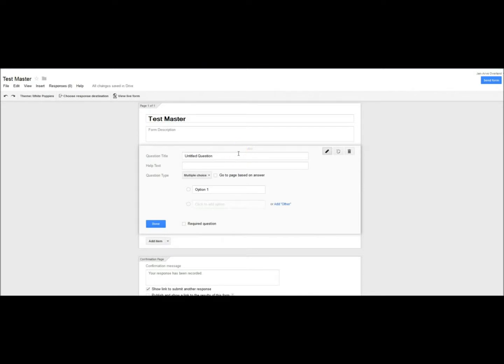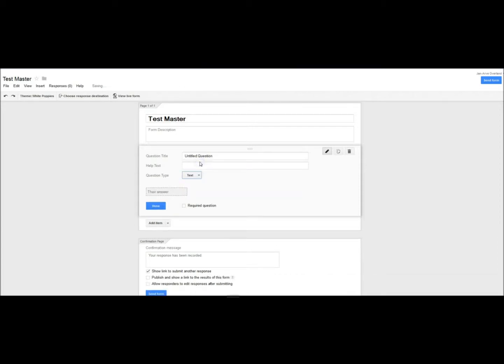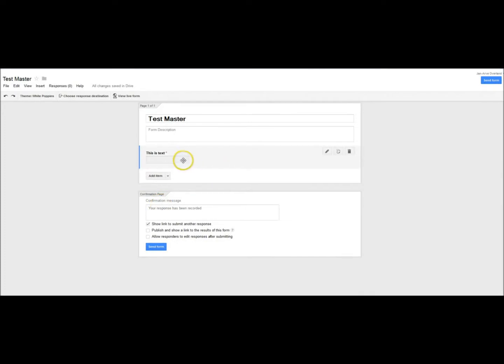I have several kinds of question types that I can use. Now the first one is text. So I choose text and write this is text. Now, if you want the question to be required, you just click here, click Done. Here you can see how the text question type is. This provides a plain text response from the user, a short answer, for questions that require short factual answers.